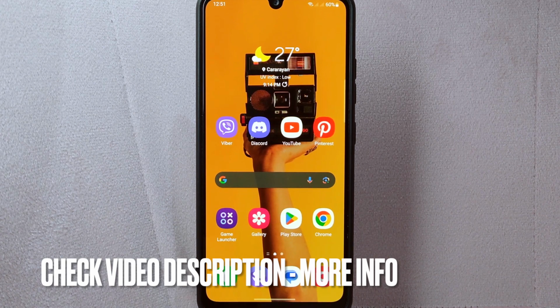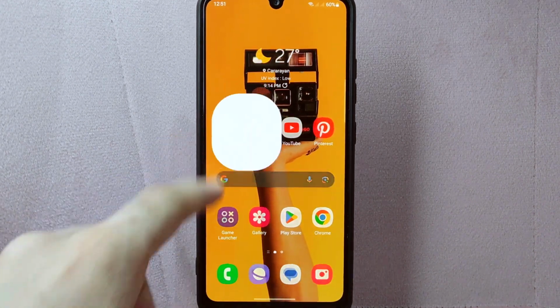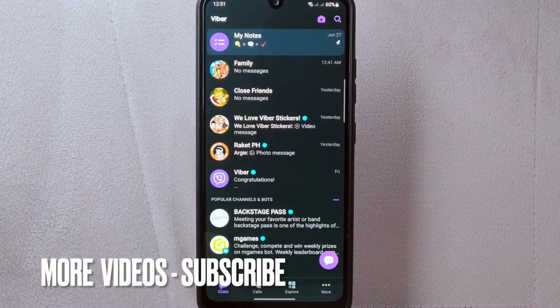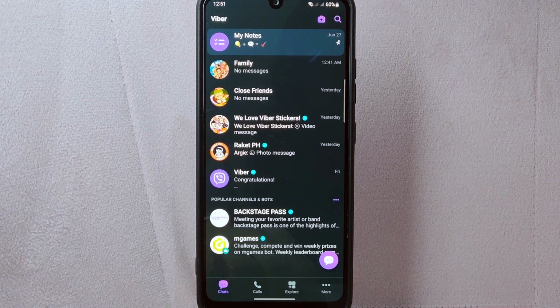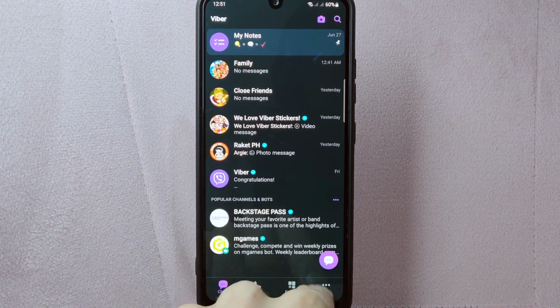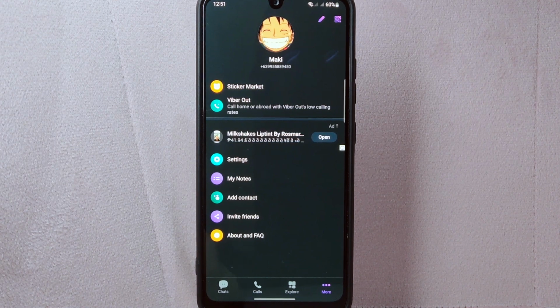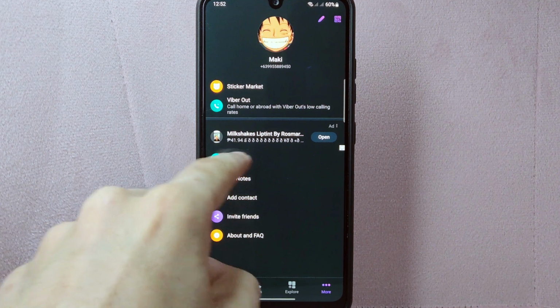So let's start. First, open your Viber application and log in to your account. Once you are logged in, you will be taken to the main chat screen. On this page, tap on this More icon located at the bottom right corner of the screen. This will open the Viber menu. From this menu, tap on Settings.